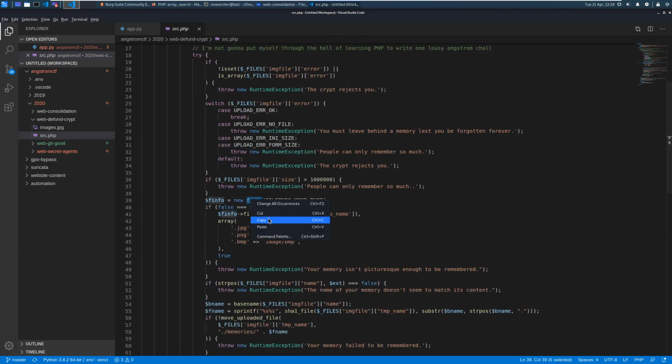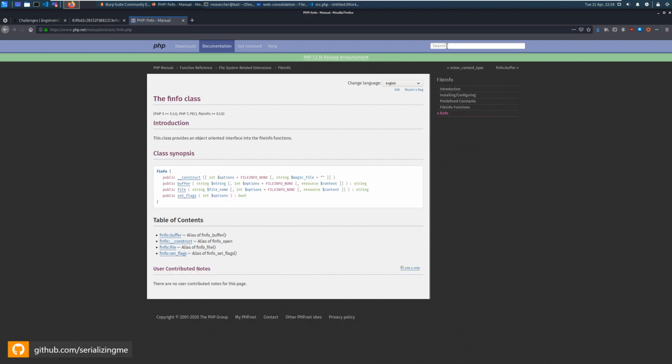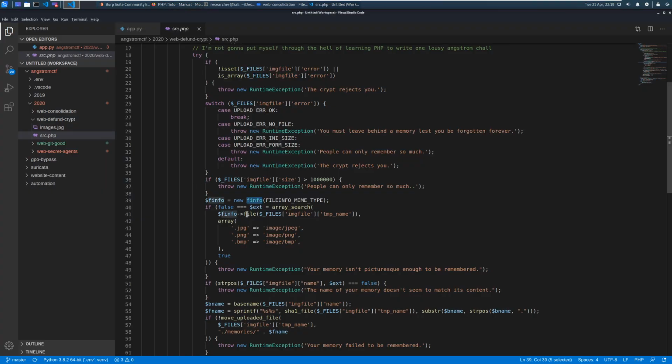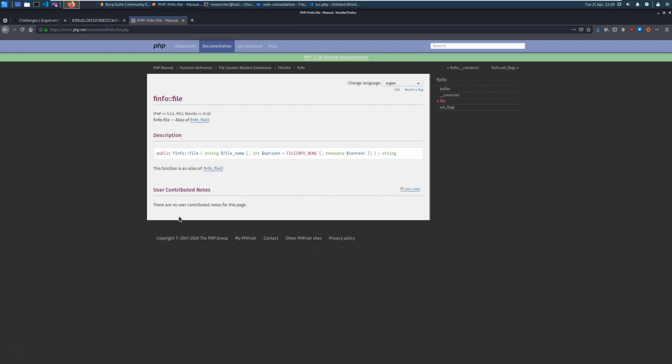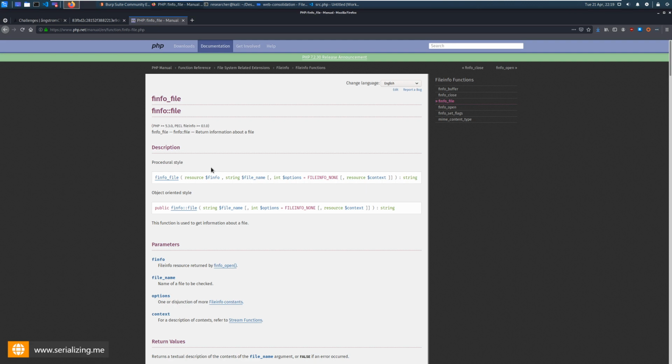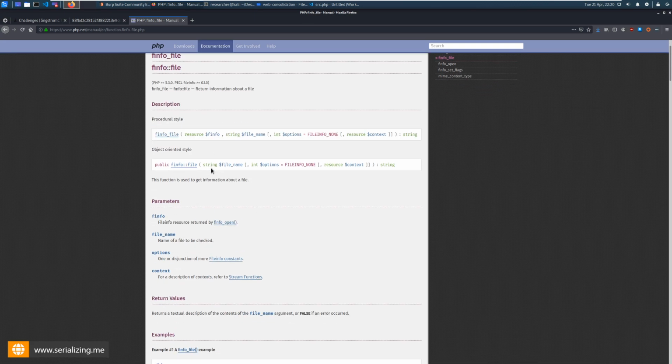So what does the finfo class do, what is this? Let's search for this. It is a class that returns file information. This class provides an object-oriented interface to the fileinfo functions. And we know that from this class we are calling the file function. And the file function is an alias to, yes, okay. This function returns information about the file. It returns a textual representation of the contents of the file name argument, or false if an error occurred.